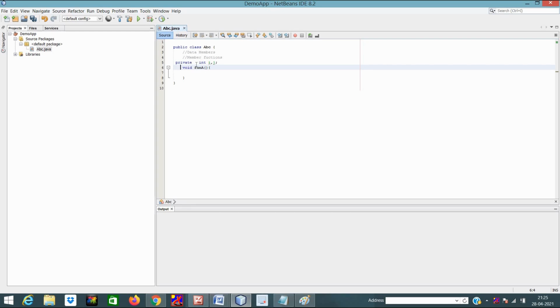These variables are available only for this particular function, or whatever functions we write in that particular class. Outside the class it won't be available, so no one can modify this data. So we are securing this data by encapsulation. Okay, so you can write a statement there as sout inside function a.